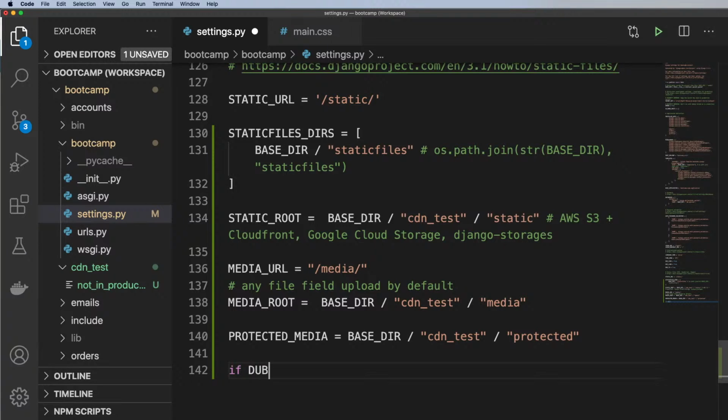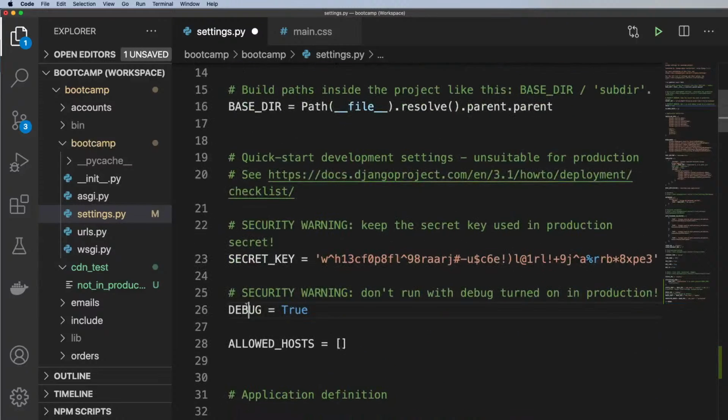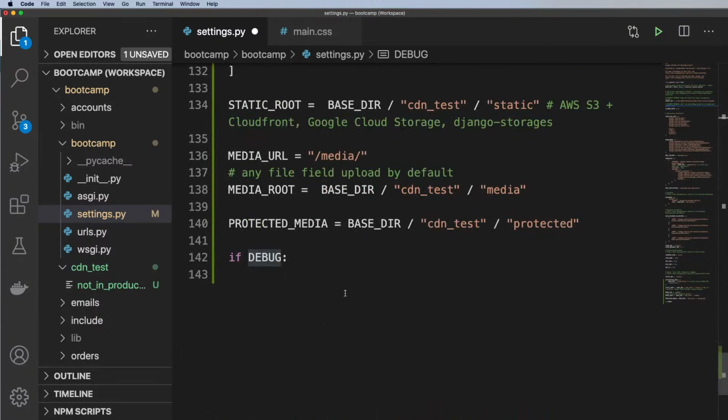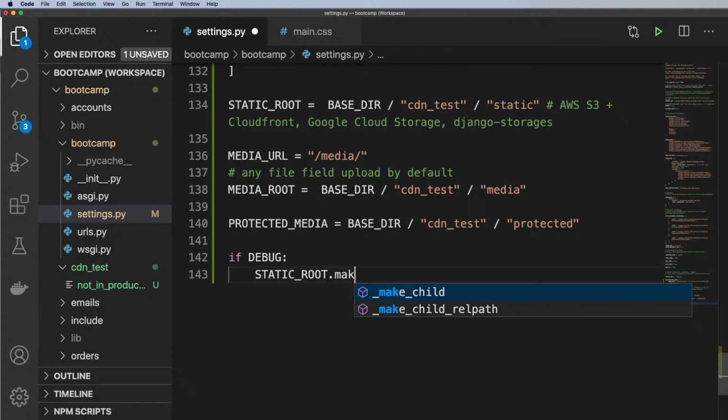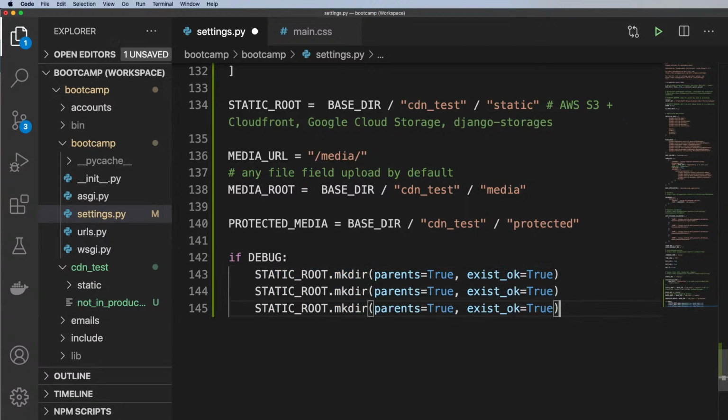So I'm going to go ahead and say if debug. So if we're in the debug mode, which is what we've got here, I'm going to go ahead and create all of these folders rather. So static root and mkdir with parents equals true and exist_ok equals true. This is very similar to os.makedirs and then the actual path itself, but this is using pathlib, of course. So we're going to do the same thing for all 3 of those folders.